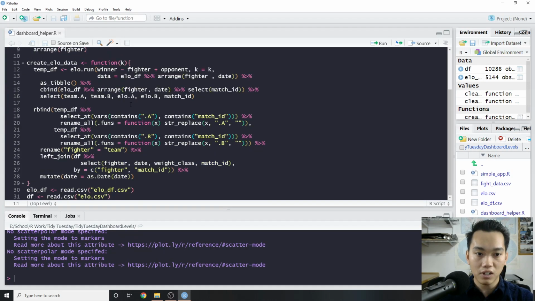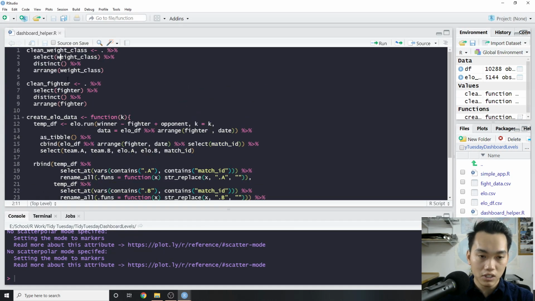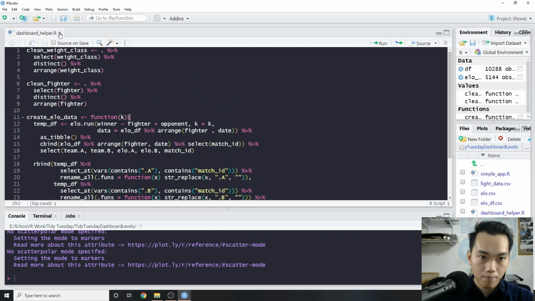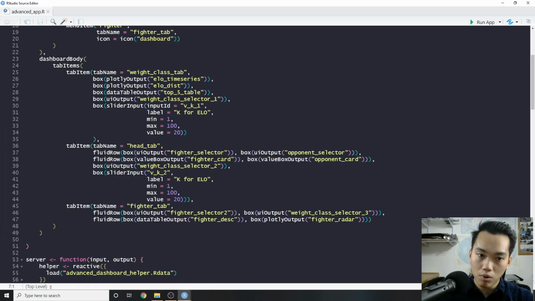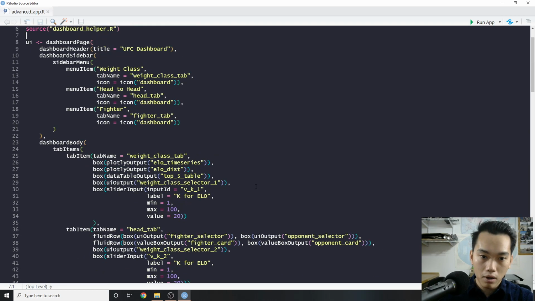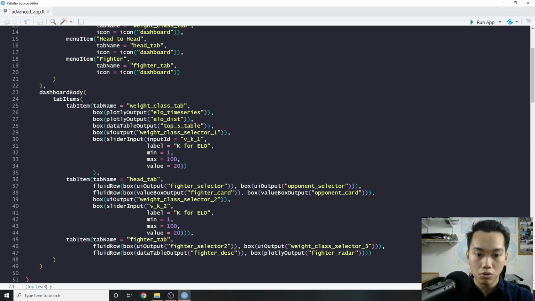So these are the actual functions. I have a cleaning function. I also incorporate reading some CSVs and data in, etc. So that's one thing that makes the plot a lot cleaner. I think if you just look at the UI part, nothing's really changed, but it just looks a little bit nicer.